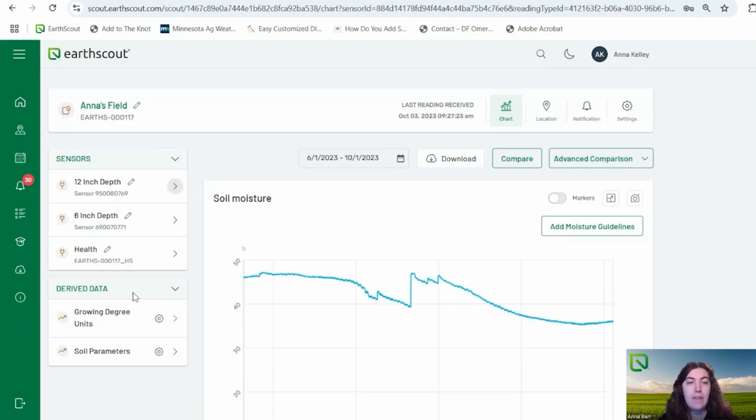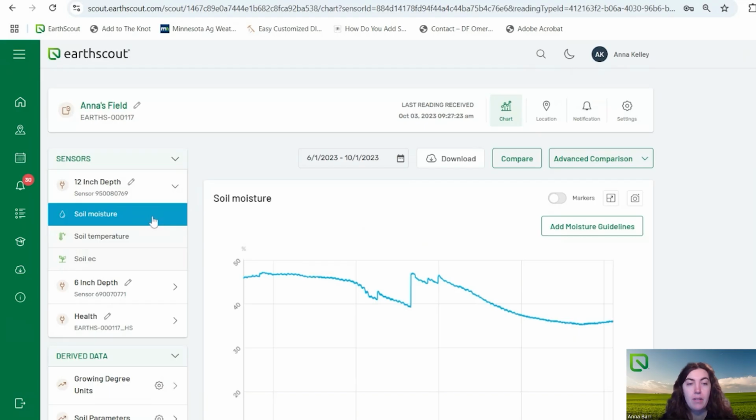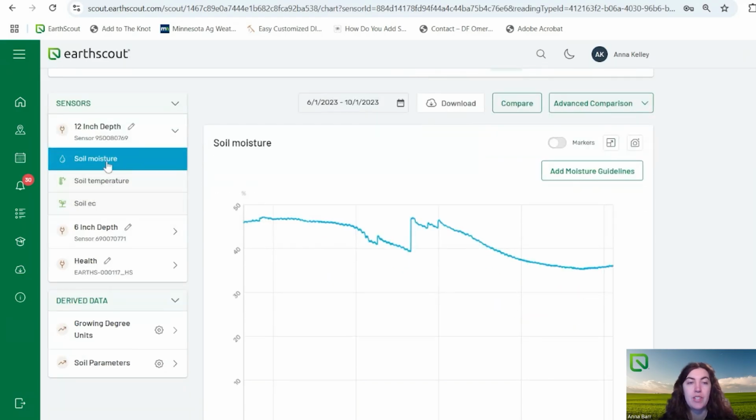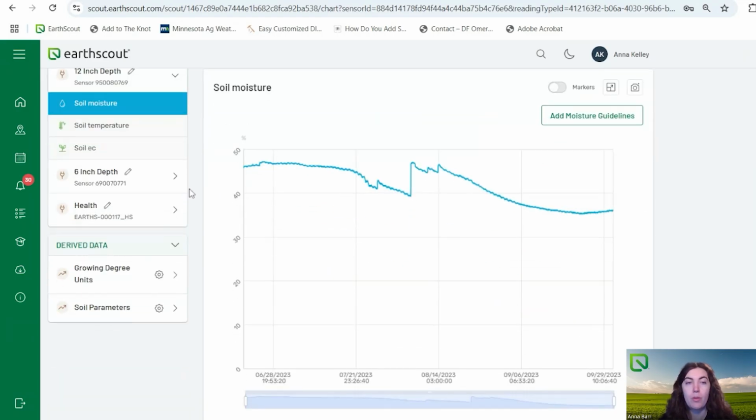On the left-hand side here, again, we have a section for each sensor attached to the unit. So our 12-inch depth is here, and this blue bar means that we have selected soil moisture, and we're viewing soil moisture from 2023. And as I hover here, we can see the exact date and time of a reading. So if I want to know what's happening on the 26th of June, I can just hover over here and get the exact date, time, and reading.